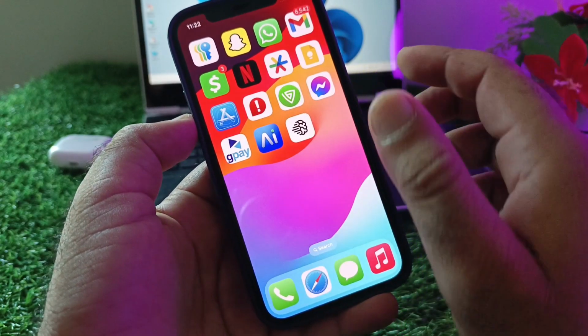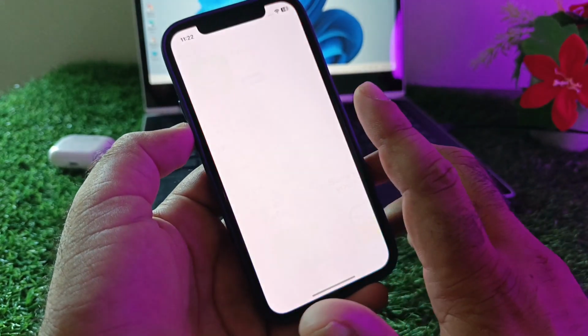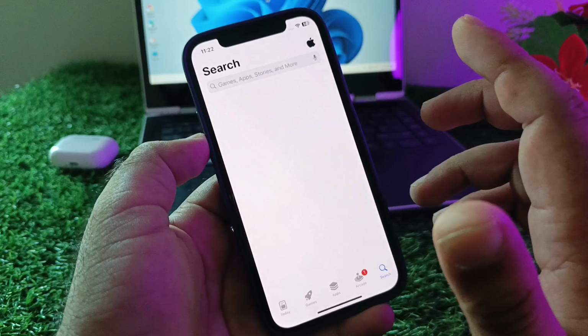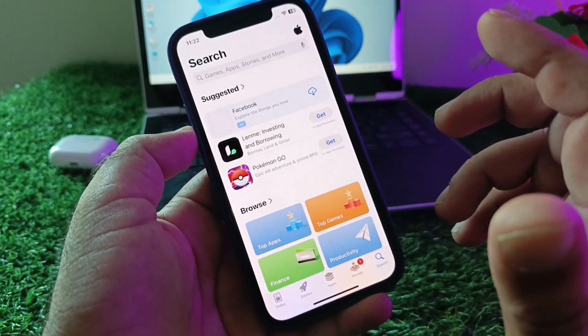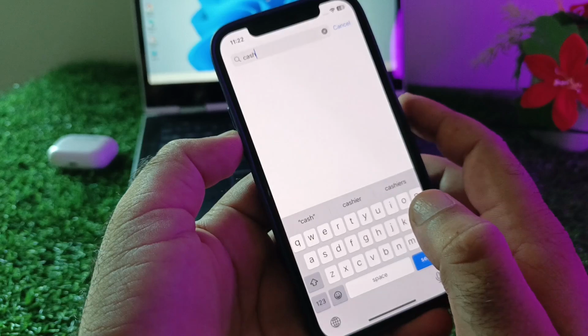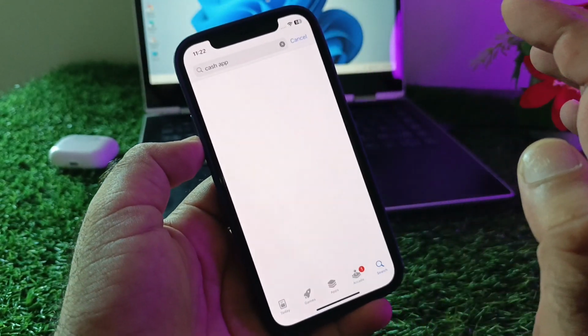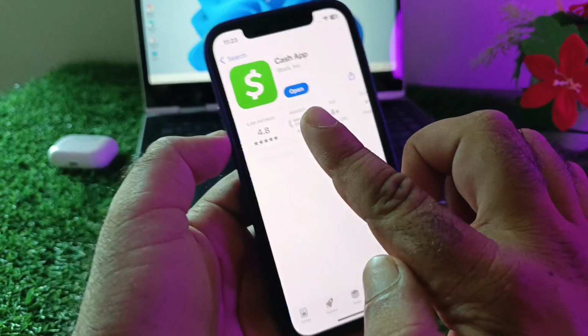So first of all guys, you will make sure that you have an active internet connection. After this guys, you may open your App Store or Google Play Store, and you will make sure that you have the latest and updated version of Cash App. So simply in the search bar you may write here Cash App, and guys, you may update your Cash App if you have an older version of Cash App. So let's check. I have the latest and updated version.